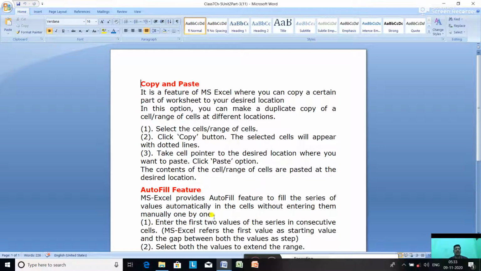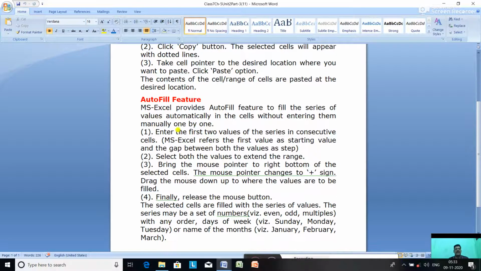Next is the autofill feature. See, MS Excel provides the autofill feature to fill a series of values automatically in the cells without entering them manually one by one. It must be a series, like a series of odd numbers 1, 3, 5, 7, 9, a series of even numbers 2, 4, 6, 8, 10, table of 5: 5, 10, 15, 20. Okay, like this. Sunday, Monday, January, February. We can do it by the autofill feature.